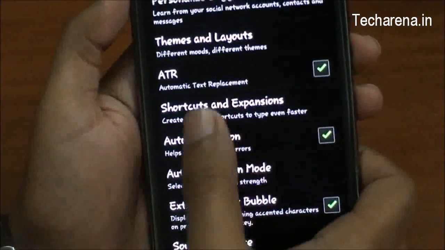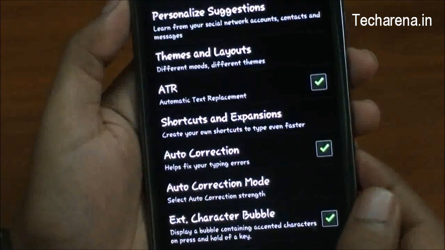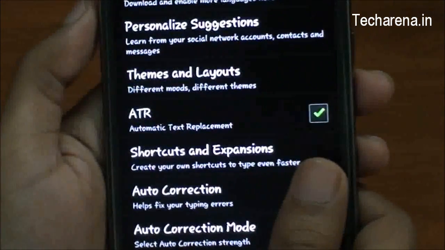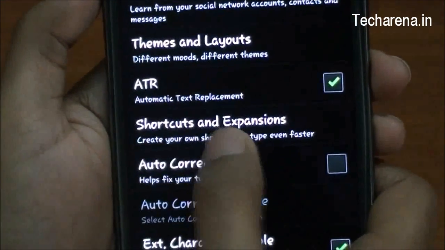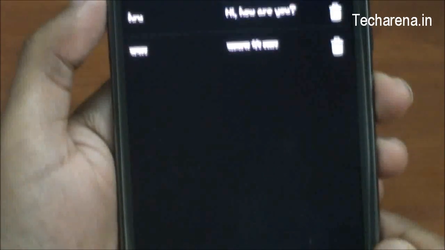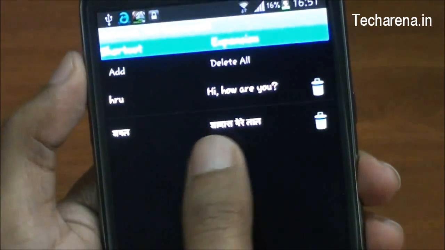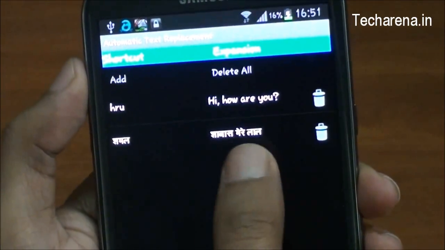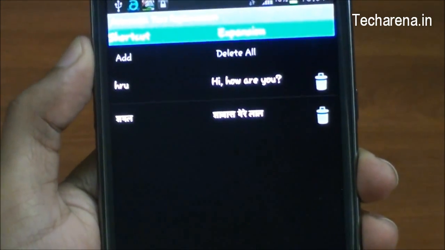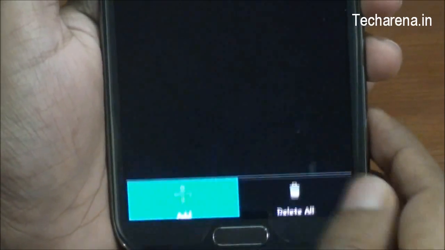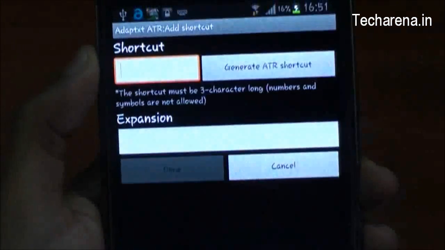This section is ATR, automatic text replacement. The section allows you to create a shortcode of your own choice. For example, to add a shortcode, you have to go into shortcuts and expansions. You can see some predefined text here. Now I'll create one to show you how it works. You have to tap on the menu, press the add button. Here type the shortcode.